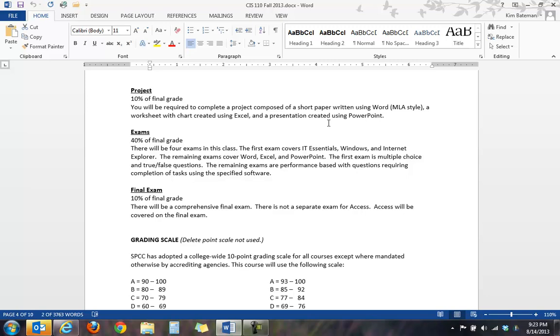You will have exams at different times through the course. After the first few chapters where we learn about IT Essentials, Windows, and Internet Explorer, you will have an exam for that. Then after that, you will have one each for Word, Excel, and PowerPoint. These are performance-based, so what will happen is you will go into Snap and you will be asked to complete certain tasks, and that's how it will be for Word, Excel, and PowerPoint. The very first one is just a multiple choice exam.